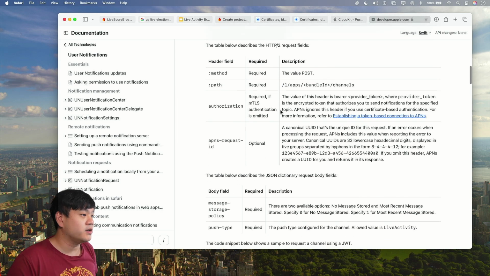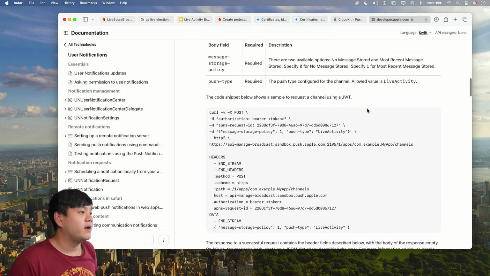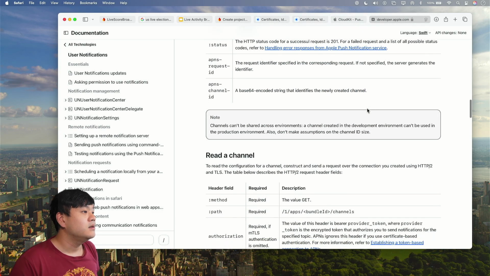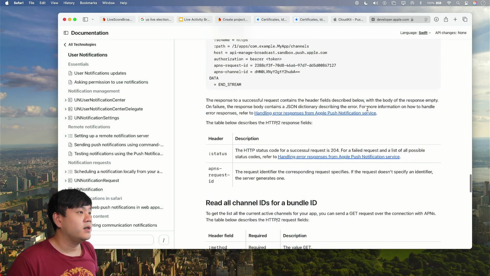The method should be POST to create, with the message stored policy, whether we want no message stored, or one for the most recent message stored. The push type should be liveactivity. And there is also a way to delete a channel.